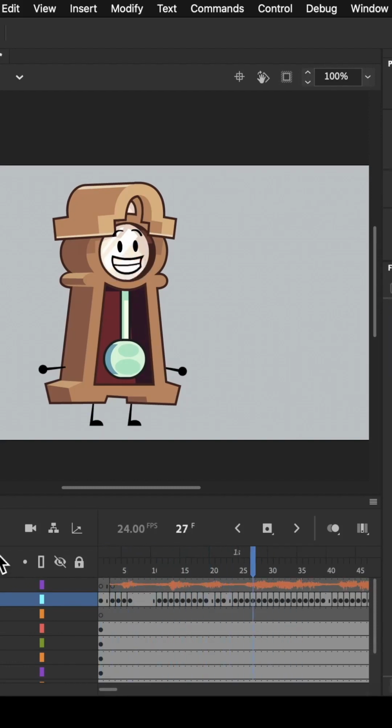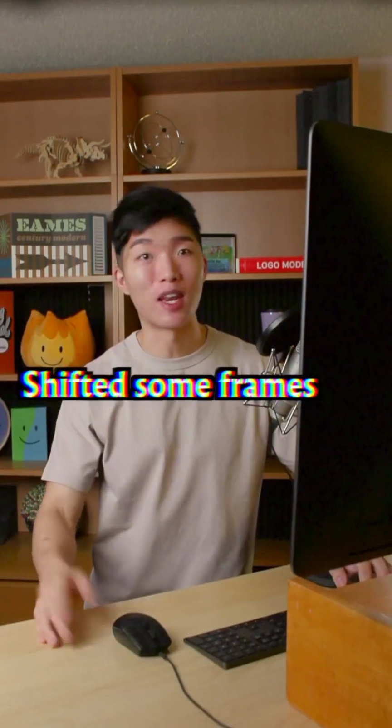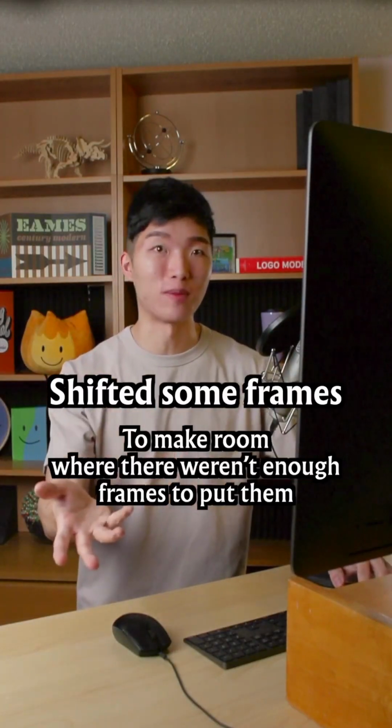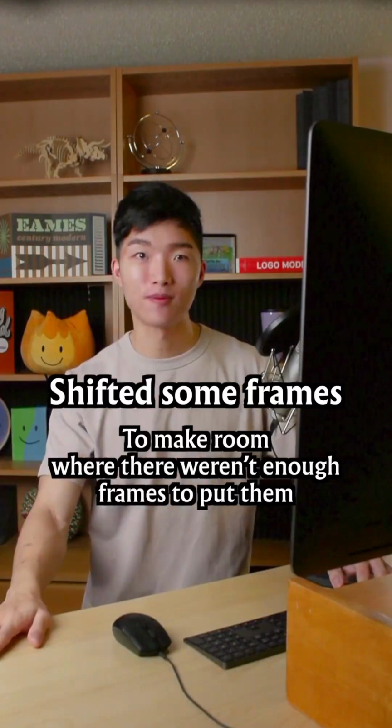Hey, we're like the alliance, right? Now, that might just look like a blur, but all I've done is just stuff in-between mouths in between where the main mouths were. And then I've also shifted some a bit just to make room where there weren't enough frames just to put them. Now to do it with the other line.